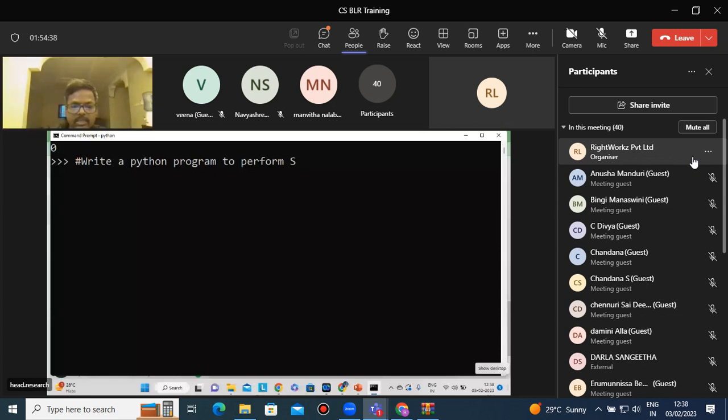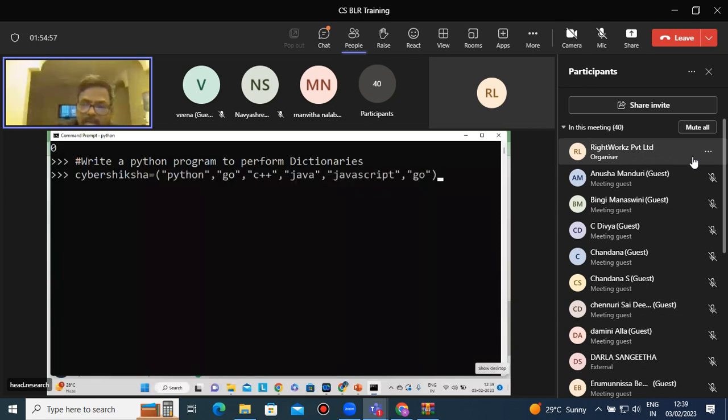Dictionaries are nothing but a collection of items within the curly braces, based on key value pairs. Now see, I'm writing the same cyber Shiksha, but this one with curly braces, based on the key value pairs.